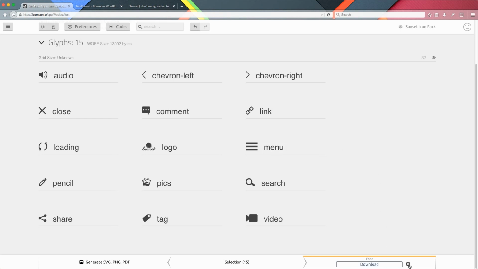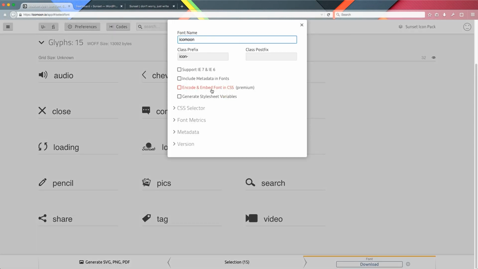Before downloading a font, just click on the little gear icon here, and we want to customize the options a little bit. We don't want to leave the font name as IcoMoon because it's the default. We want to customize this experience, this theme, completely. We want to create a premium theme completely customized. So I want to call this font name Sunset Icon, and then the prefix of my class. Every time I have a name of an icon, for example audio or close, this class prefix is going to be applied before it, so it's going to be icon-audio, icon-close.